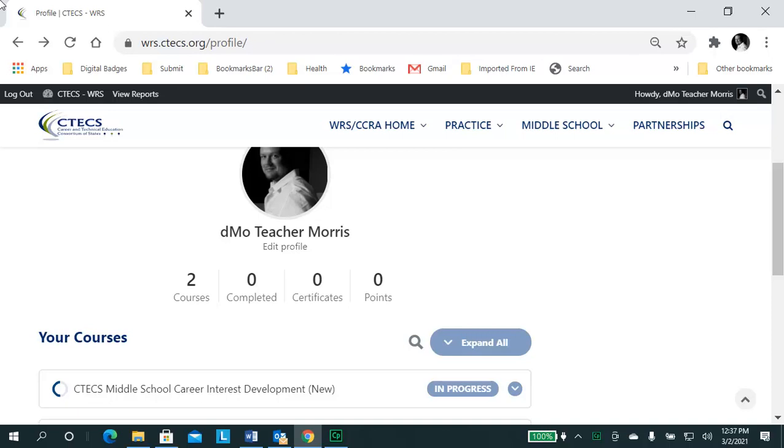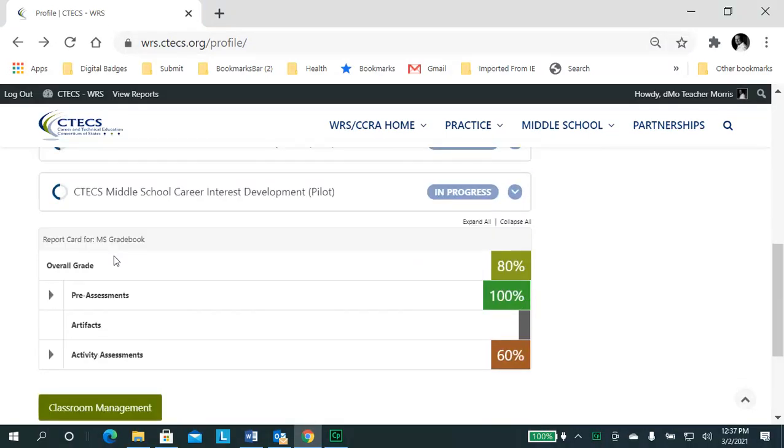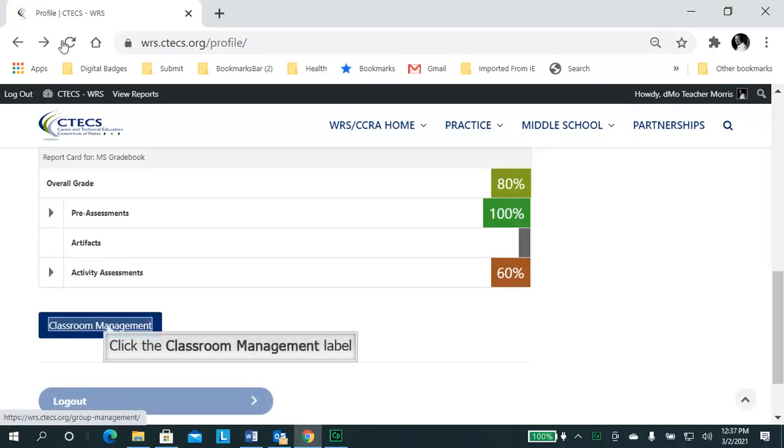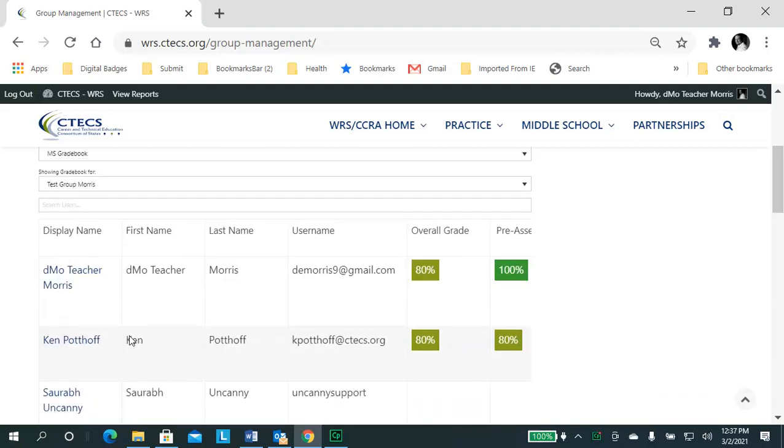Hi, we're going to take a look at how to export a gradebook and what I would recommend for that. This is my profile page again as a teacher, and instead of going up to the dashboard, I would go into classroom management because you can do this right on the gradebook.